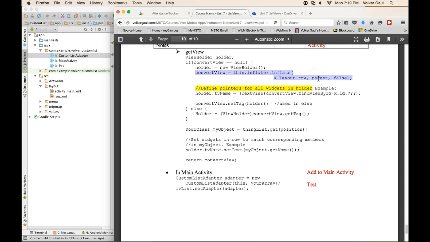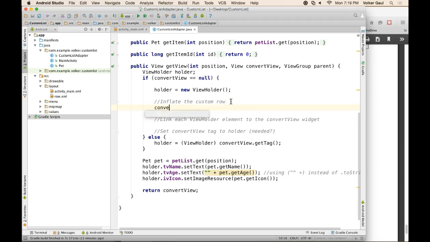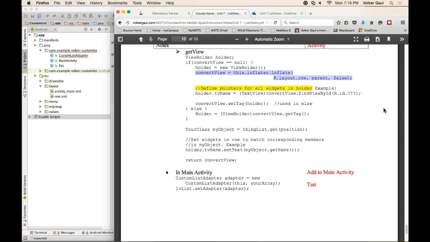Linking it to our list. And I don't remember what the false is all about. Okay. Who's this convert view? Convert view is my row. Does it exist? Okay. So here we're going to say that the convert view equals this. Equals the inflator. Yep.